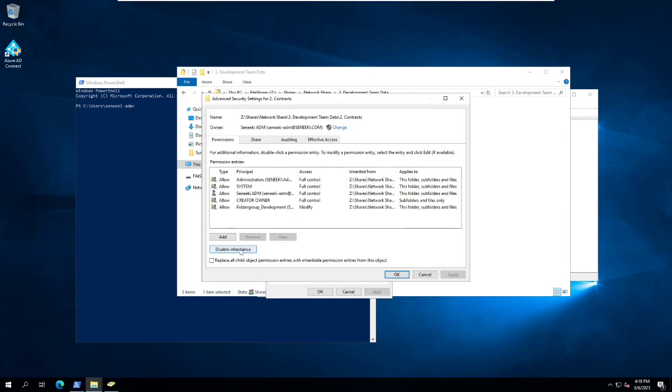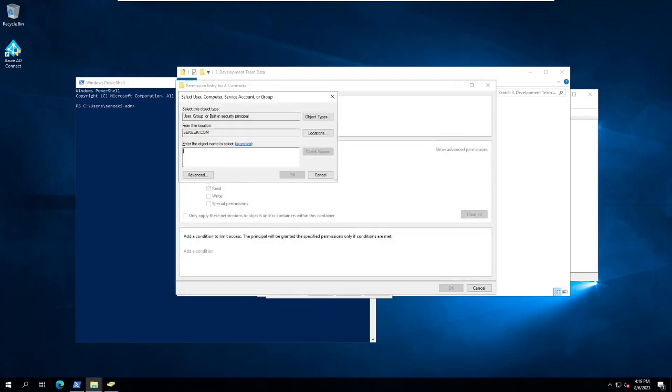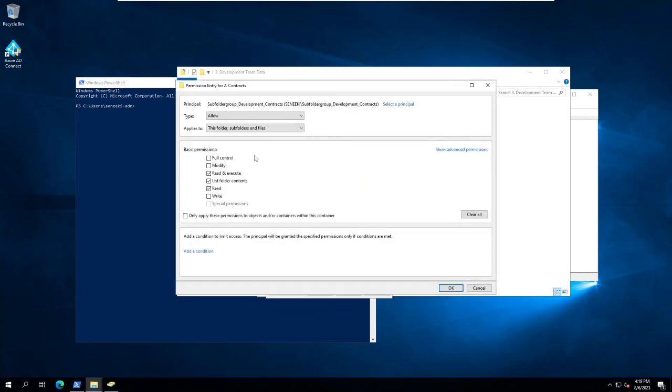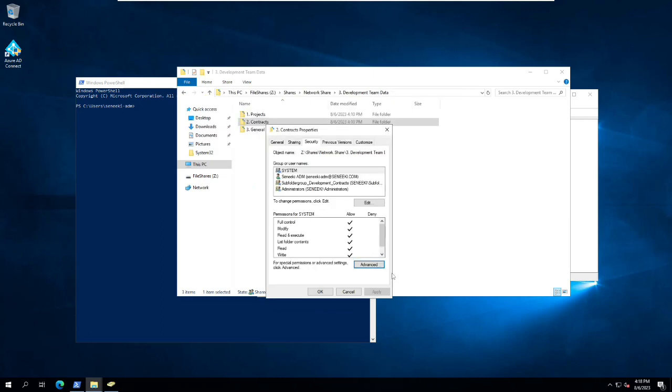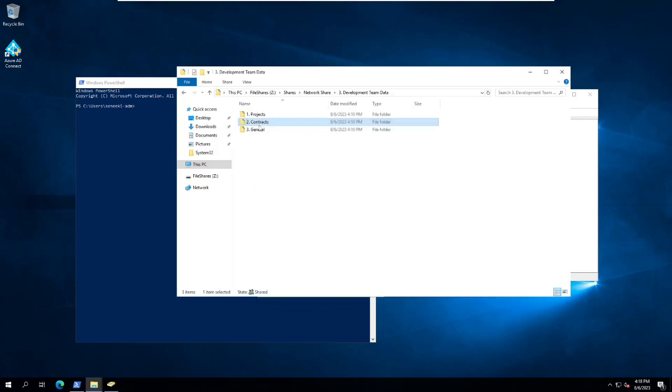So it shouldn't be inheriting. Contracts shouldn't be inheriting. So we disable the inheritance. Remove the folder group contracts and add subfolder group. Alright, that's how it should be looking.